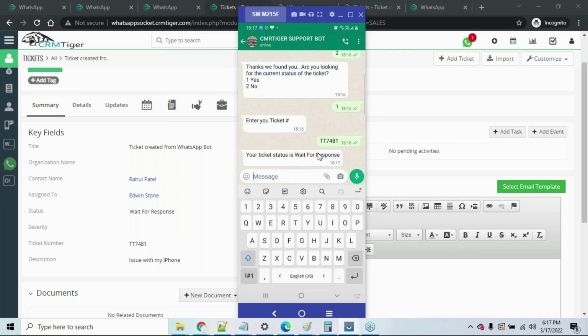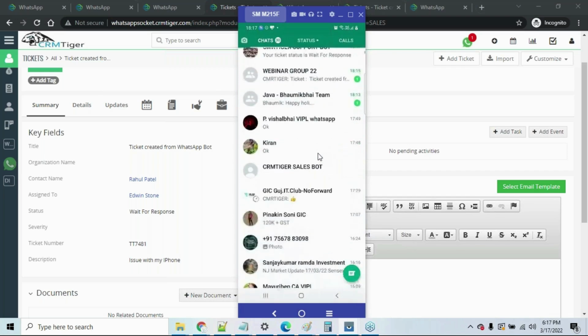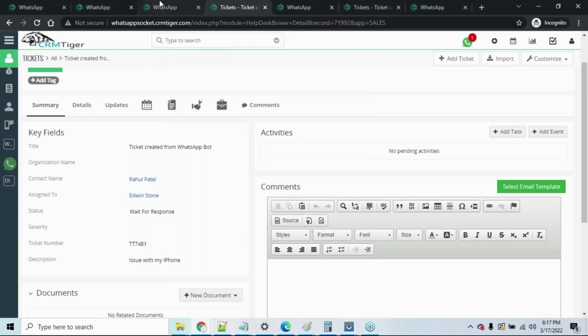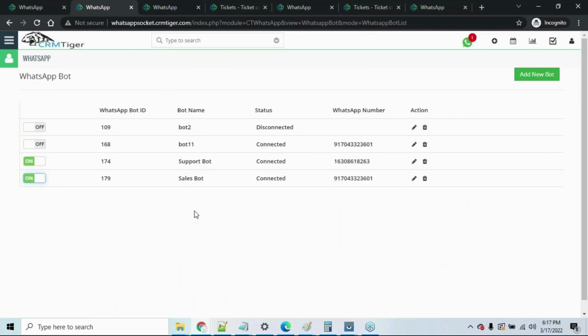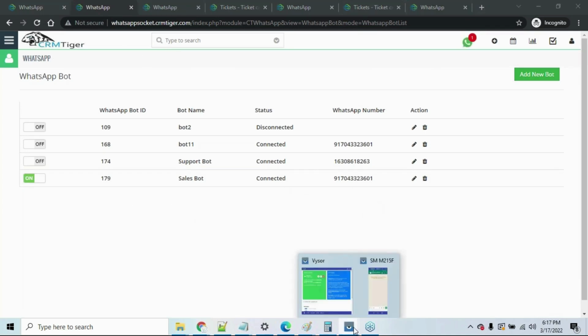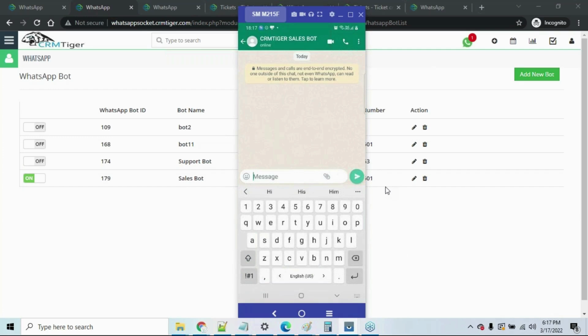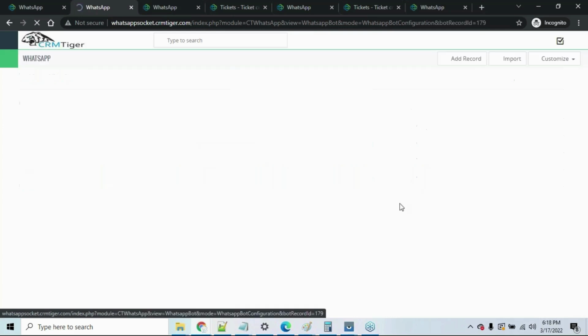Okay, now let's go with another number, because I have scanned 2 numbers, and let me go to the sales chatbot. I'm just enabling this. Now I have sales enabled. Now let me go to the sales chatbot and let me type hi. And let's see if we got the response.